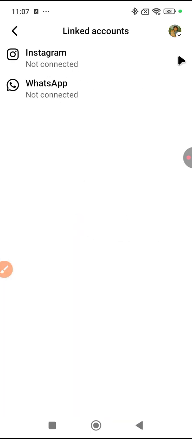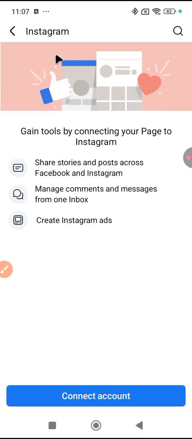So now as you can see in here, we can link our accounts to Instagram and also to WhatsApp. But in this video, we're going to have a tutorial on how to link this to Instagram. So let's go and click Instagram. So let's go on and click. So these are the benefits once you connect your page to Instagram.